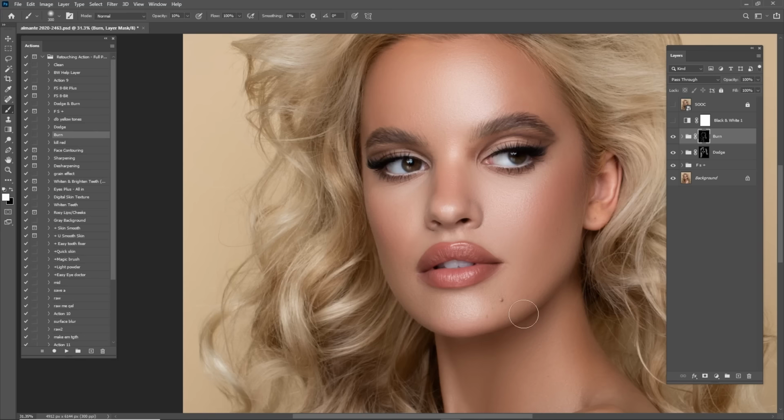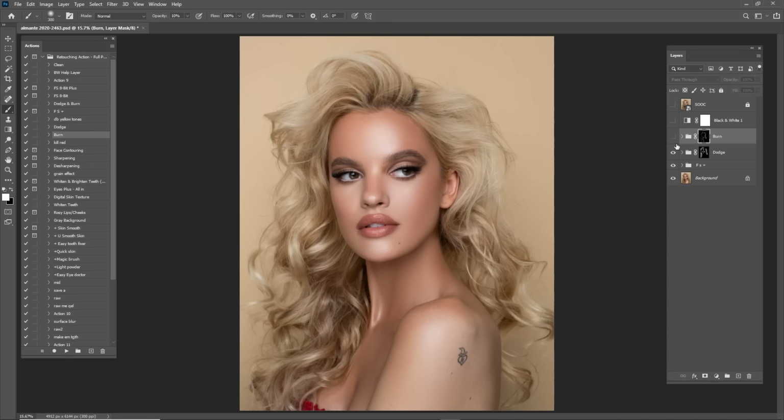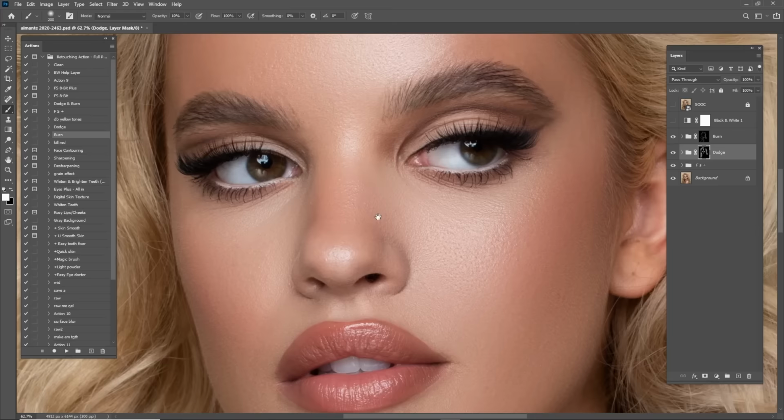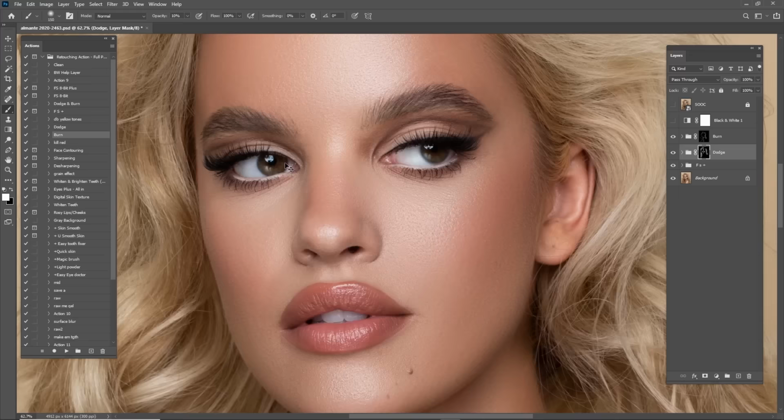Let's just check before and after, zoom out of the burn. And yeah, I guess it's looking really nice. Let's just check the dodge. Check before and after this entire process. And as you can see, it's looking really, really nice. I'm just gonna add some dodge here. A little bit to the eyes. Just check before and after. And yeah, I guess it's looking good.